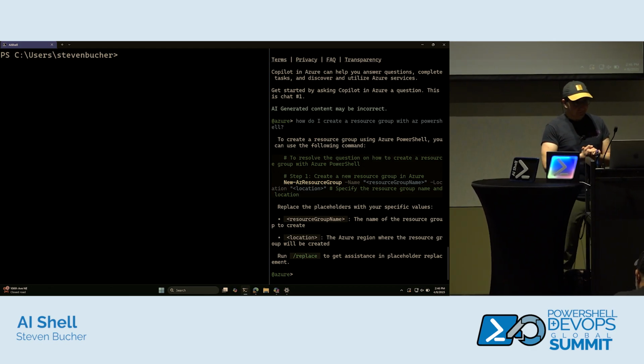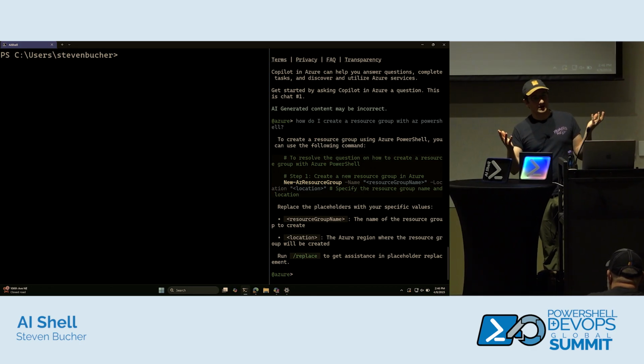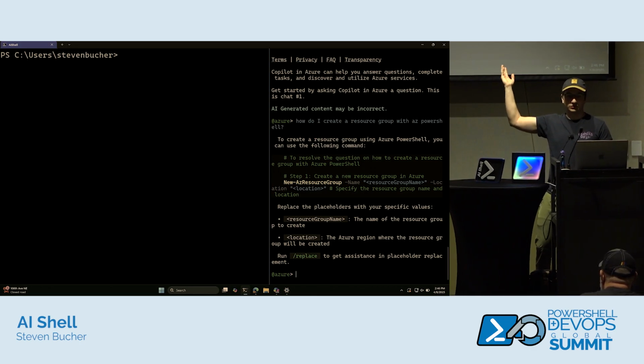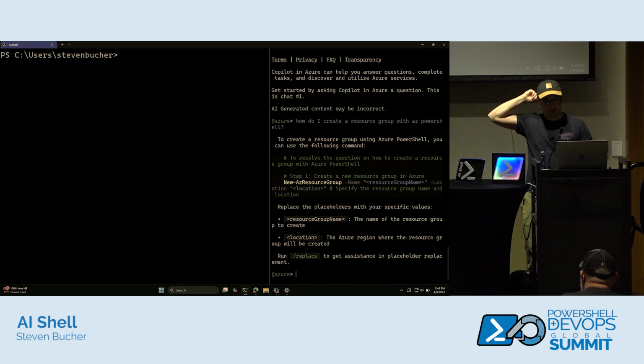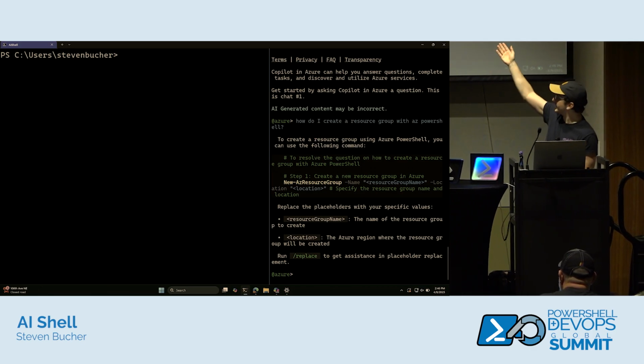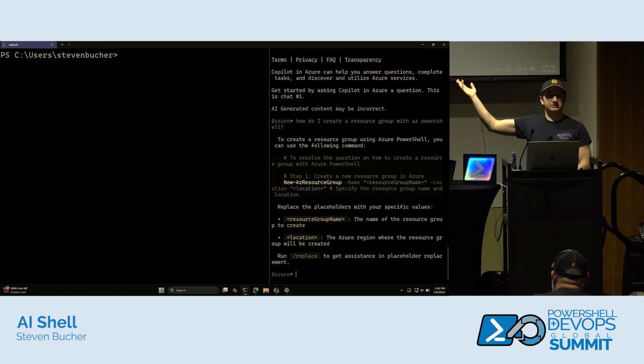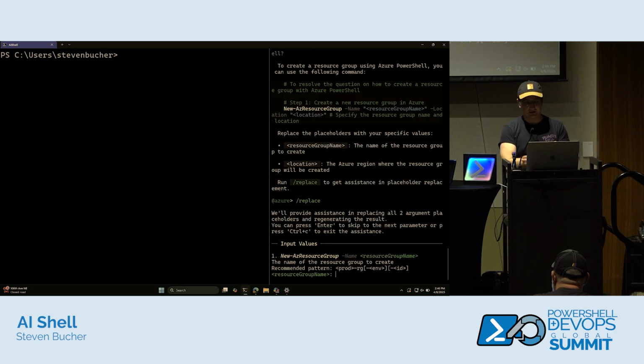So you'll see here, it doesn't really know what I need to do yet. I create a new resource group. It doesn't know what name I want to use. It doesn't know what location I want to use. But you'll see here it says, hey, you can run /replace to get assistance with some of these placeholder values. So why don't I run that and let's see what happens here.